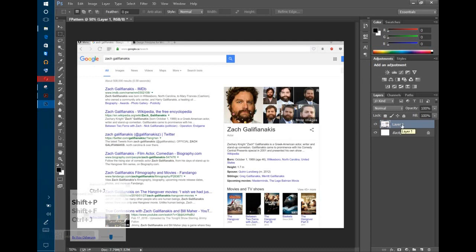It's called Layer 1. I can hover over it with my cursor, double click. So I'm double clicking on the text, and I'm going to call this Screenshot. And we can see that layer.